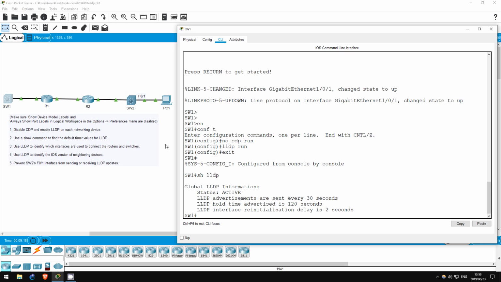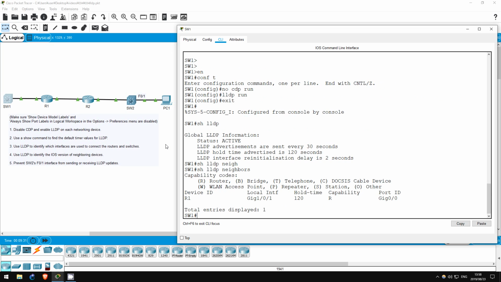Next is to use LLDP to identify which interfaces are used to connect the networking devices. Let's use this command on switch 1 first. Show lldp neighbors. Switch 1 has one neighbor, R1. The local interface, meaning the interface here on switch 1, is Gigabit Ethernet 1/0/1, and the port ID, meaning the interface on R1, is Gigabit Ethernet 0/0.